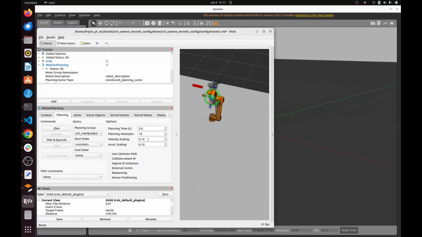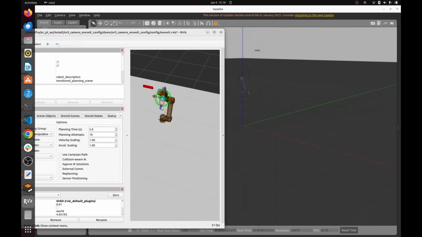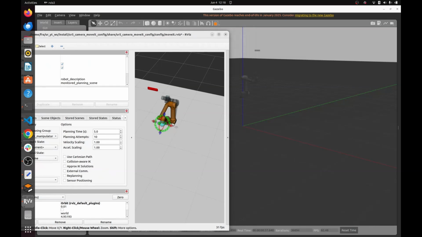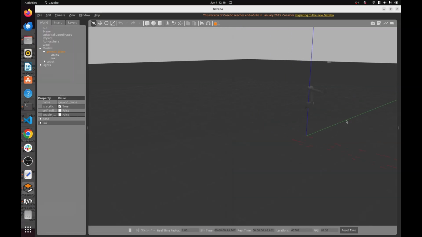Let's ask to go to the home position. Let's go very fast, the maximum speed. There we go. Okay. Then let's use the interactive marker to go here. Then plan and execute. You see here? So you can feel free to operate and have fun with your interactive marker.